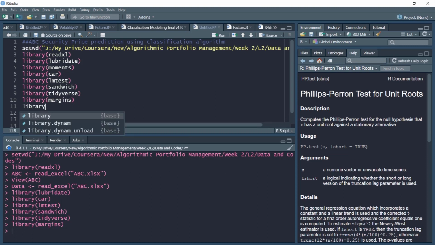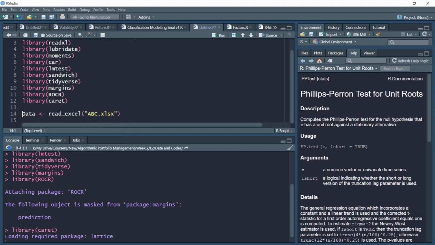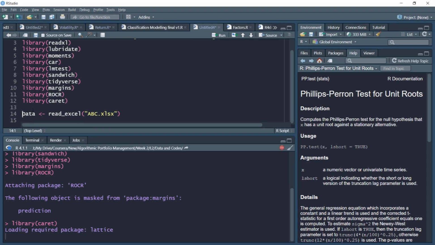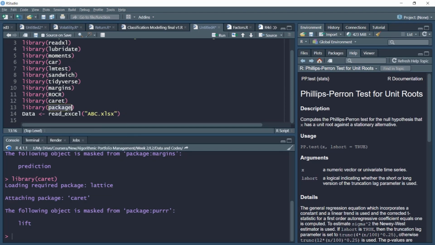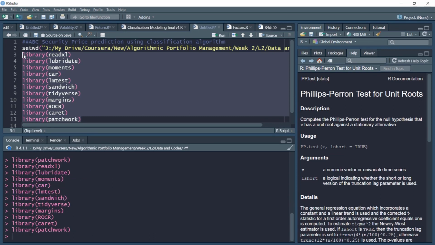For generating ROC plot, we have ROCR library. We have caret library for classification matrix and various important measures. And lastly, there is also the patchwork library, which is for some good plotting. So these are some of the libraries that we are going to use in our operations.